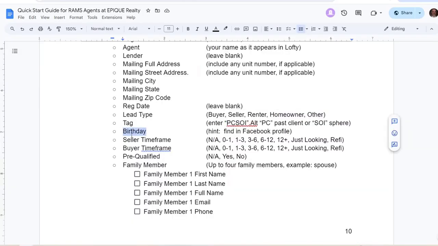Next, we've got the birth date. And we give you a little hint. You could find that, say, in their Facebook profile if you don't know. You could also find that in, say, a closed file or go back to the closing entity that might have been a title company or attorney or other. And they will often keep that in their file if you're looking for that information.